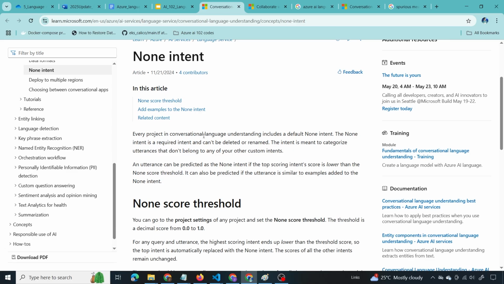So here, conversational language understanding includes a default non-intent. This non-intent cannot be deleted or renamed. So once we create a language understanding project, the non-intent comes by default. This intent is meant to categorize utterances that don't belong to any of your custom intents. So any random utterance or any spurious or non-related utterance should come under the non-intent so that the model will be able to recognize those utterances and respond accordingly. It should not misclassify those utterances into custom intents and give a response.